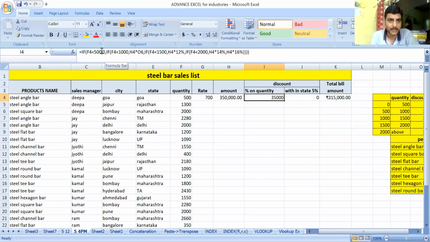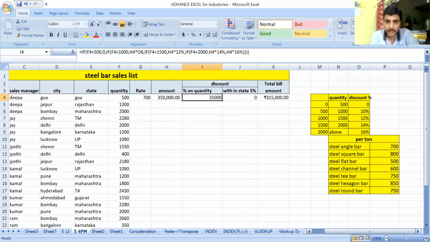Equals IF, in the bracket F4 is less than 1000. If it is not less than 500, then it is a little more, so it will go for the next one. F4 is less than 1000. You can see 500 to 1000, within that you have a 10% discount. So if it is less than 1000, you go for H4 into 0.06, that is the percentage of those values. Here you can give the 10% discount.